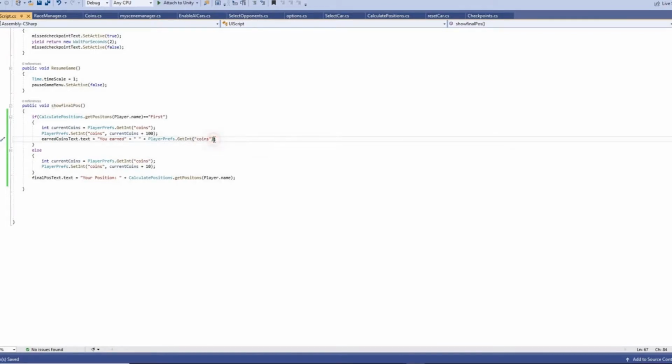And also we have to print coins. After this we will do plus again, and inside this string we will say coins. So it will print you earned number of coins, and then after the coins, the string coins. I will copy it again and paste it down here.